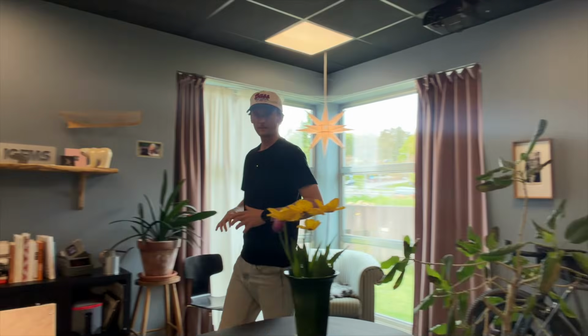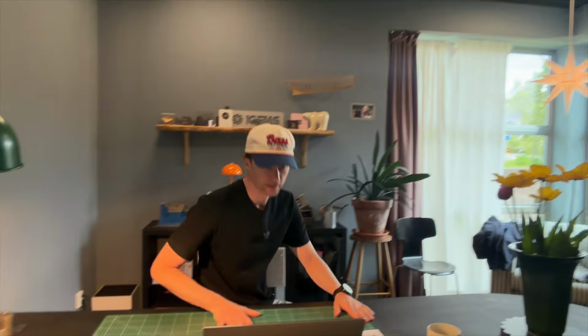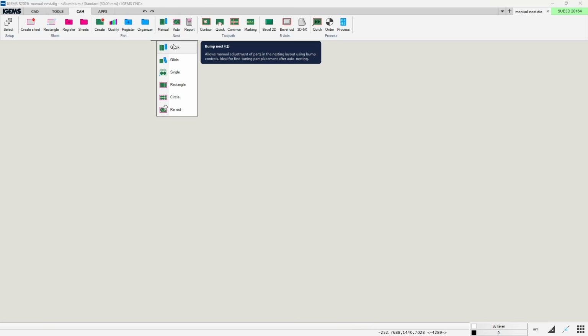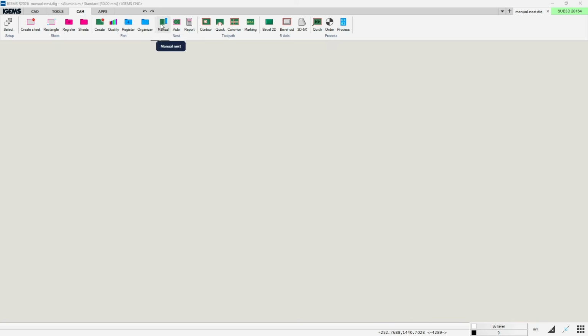Okay, so we got this new nesting command, and it's here. It's called manual nest. It's right here. It will in the future replace the quick and glide nest. But yeah, there it is.